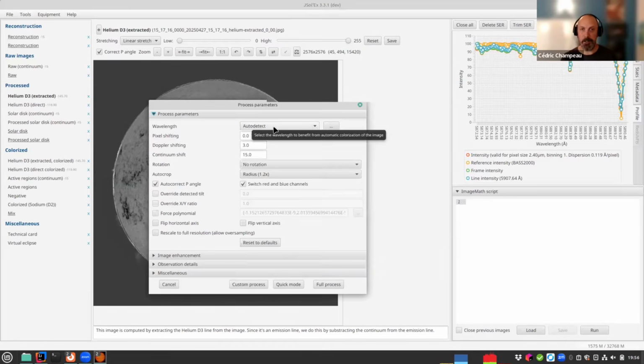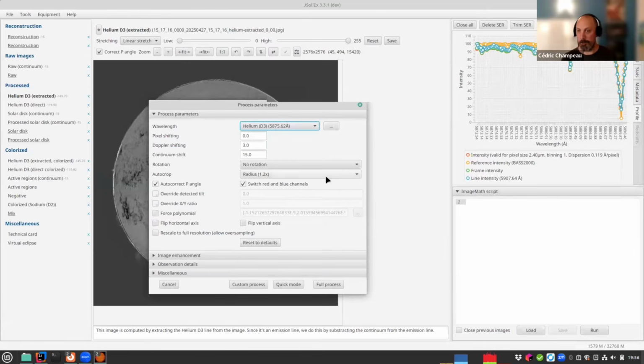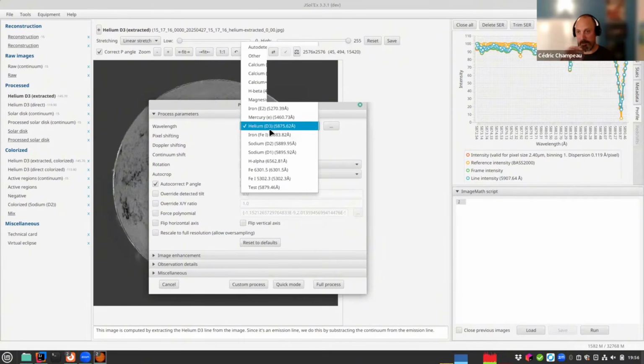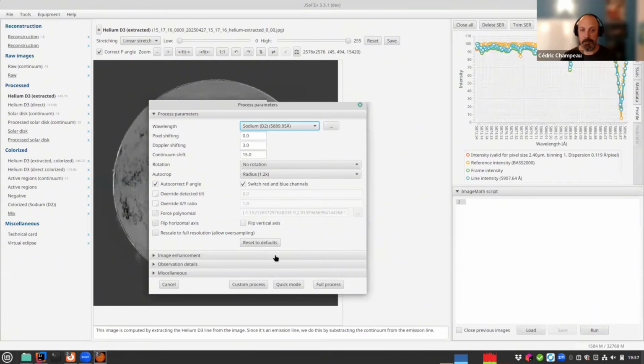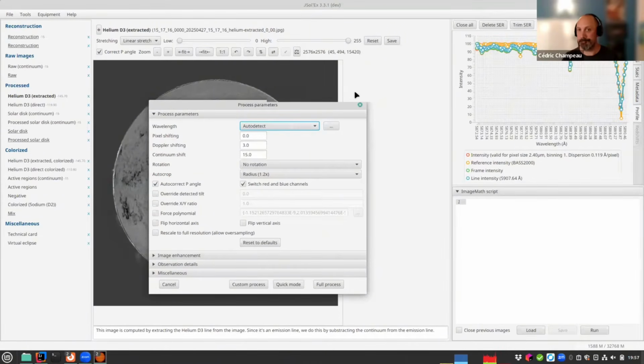So a common mistake if you want to do helium line processing is that you choose helium there, thinking you will have helium. Don't do that. This would not work, because this is just for colorization that you have the helium line there. What this corresponds to is the darkest line of your cropping window. So for helium, the darkest line is the sodium line, sodium D2. So that would be this line that you want to select. If we do that and process, it would still be able to recognize that there's a helium line there. But in our case, auto detect was just good enough.